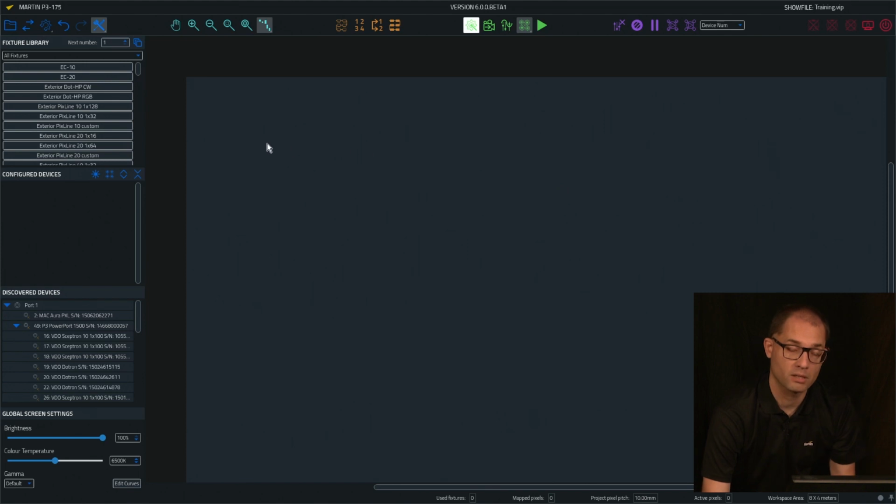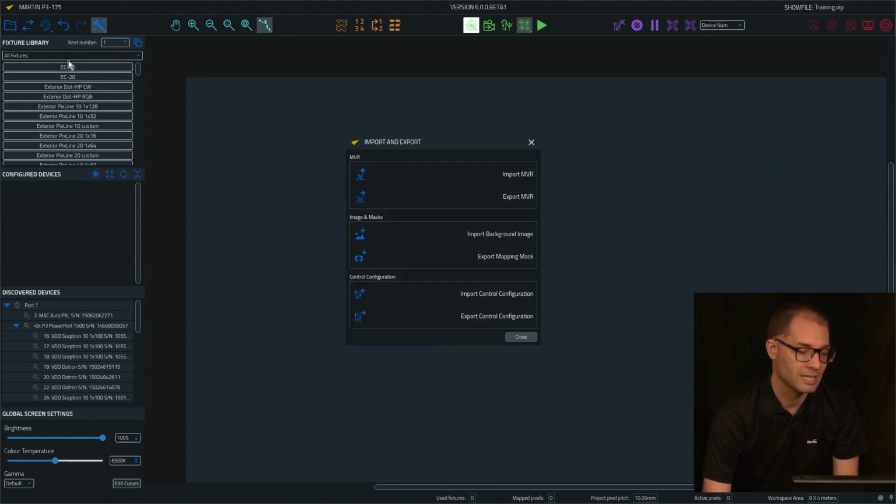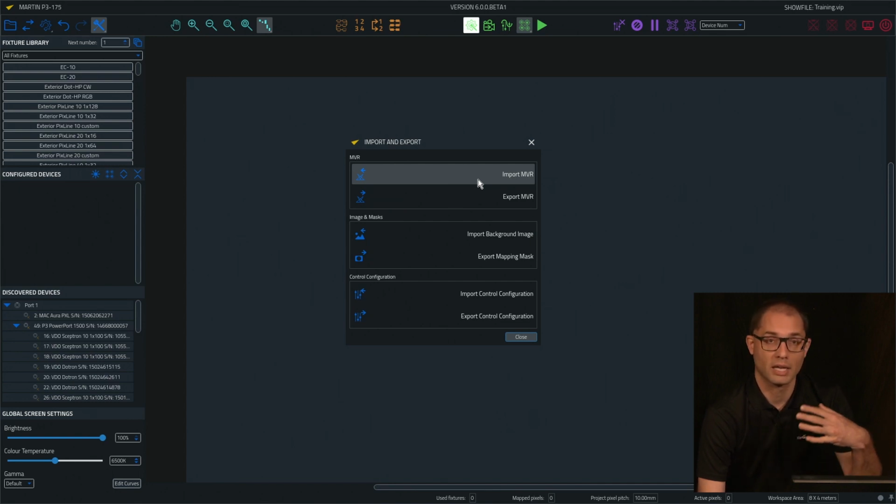The last method to map fixtures onto the workspace is via an MVR import. So an MVR file can be created in a CAD software, visualizer software, or a lighting console, and contains all the mapping and patch data. Then you can just import the MVR file into the P3, and all the fixtures will be mapped onto your workspace automatically without needing to do any manual mapping. So that's an MVR import. This is covered in an advanced video on how to do MVR import into the P3.